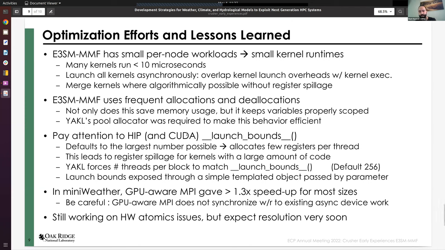We had to pay particular attention to the launch bounds operator in HIP, and I believe CUDA as well. It defaults to the largest number of threads per block because it doesn't know how many you're going to run, and so you don't want to get wrong answers. What this does is it allocates fewer registers per thread, and that leads to spillage, which leads to very poor performance in your resulting kernels compared to if you had not spilled registers. So YAKL has a default launch bounds of 256, which by default matches the number of threads per block. So we cannot allow that wrong answer bug. And we expose this through a simple templated object that you just pass by parameter with the parallel for.